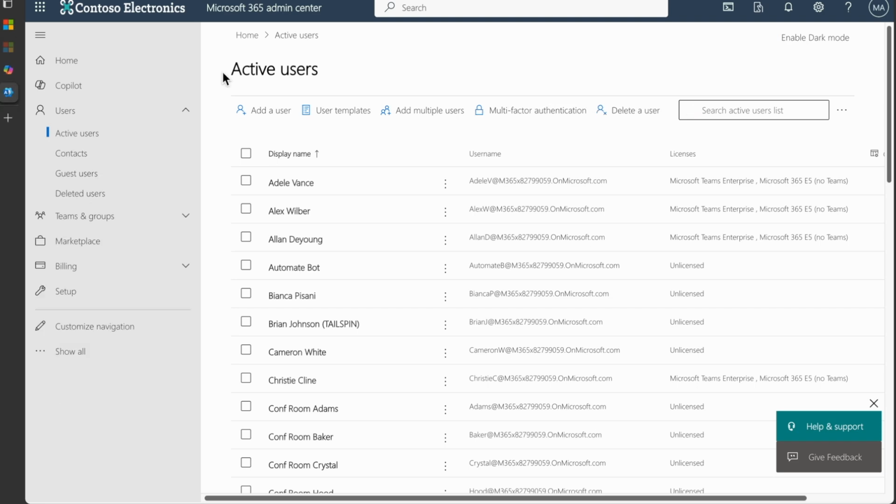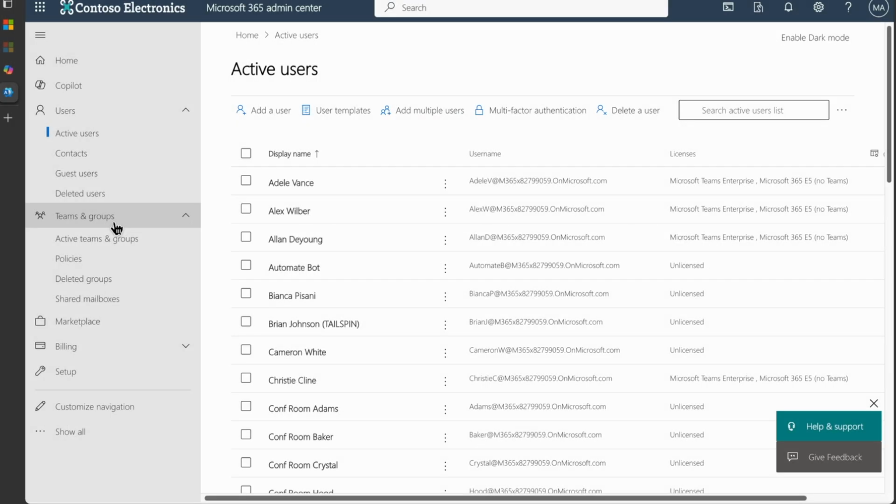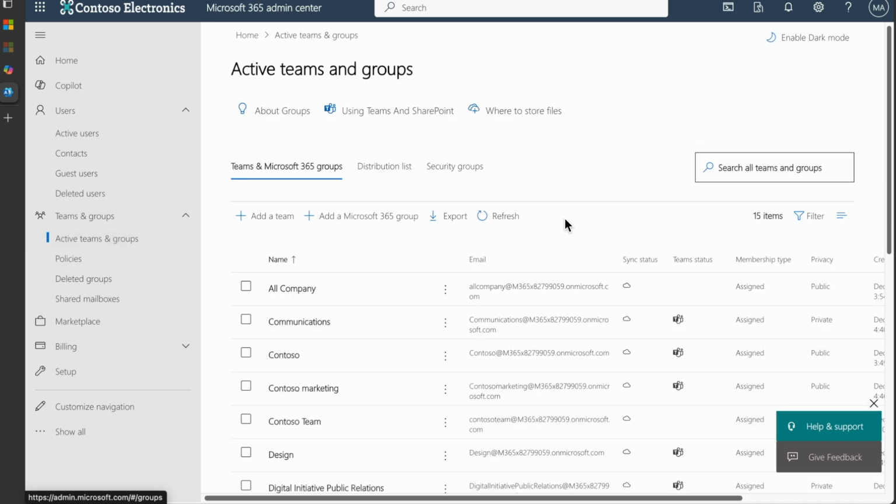So now we're gonna look into groups. So we're gonna go here, and then we've got a few different tabs. We're specifically gonna look at active teams and groups. Now there's different types of groups. We've got teams and Microsoft 365 groups. We've got distribution lists, and we've got security groups, and they all do different things. There's also a mail enabled security group, but as that is not here, I'm not going to go into that.